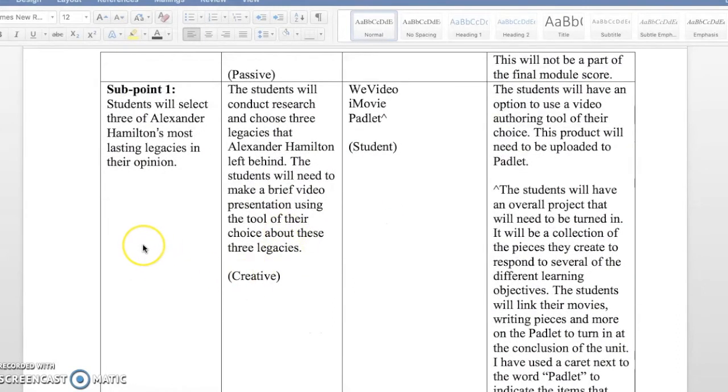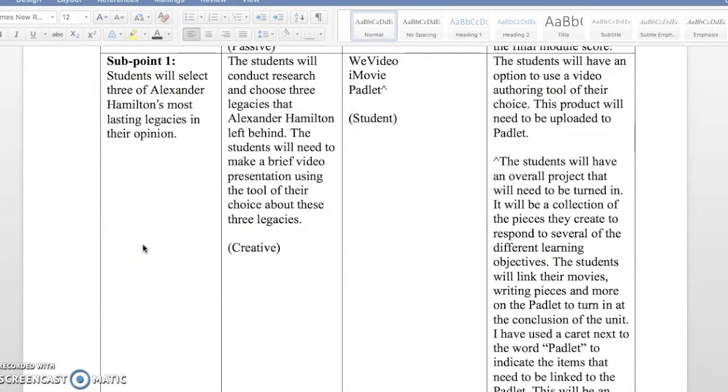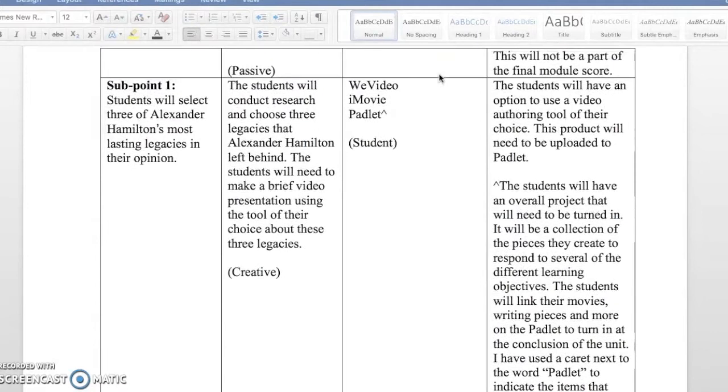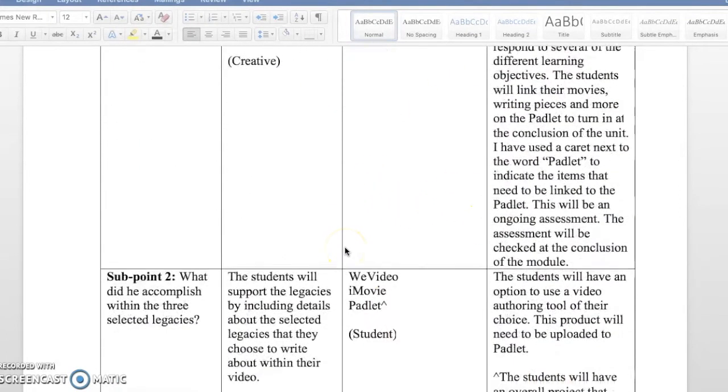The main point that I want the students to take away here is that they are going to be using a video authoring tool of their choice. It could be WeVideo if they're using Chromebooks, or iMovie, something in that realm. They'll be talking about Alexander Hamilton's most lasting legacies, and they'll be picking 3 of their choice, so it could be different among students. They will need to create this movie and then upload it or send a YouTube link to their Padlet. And here the assessment talks a little bit more about that.